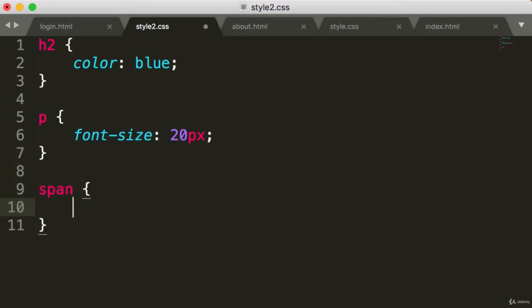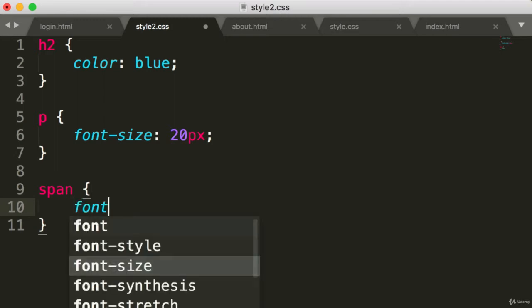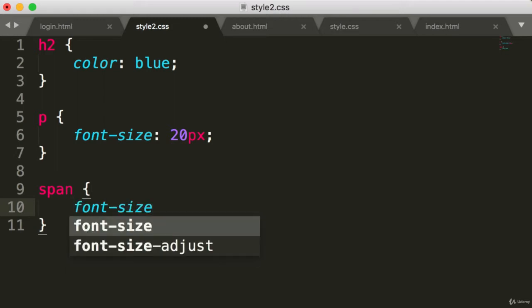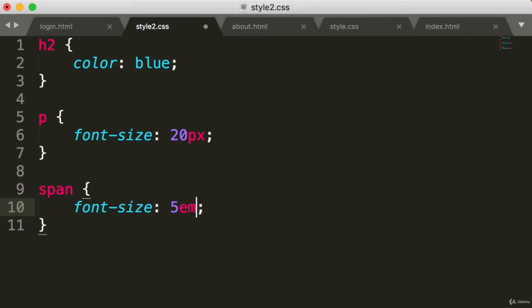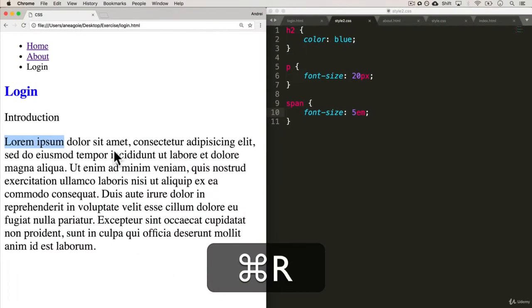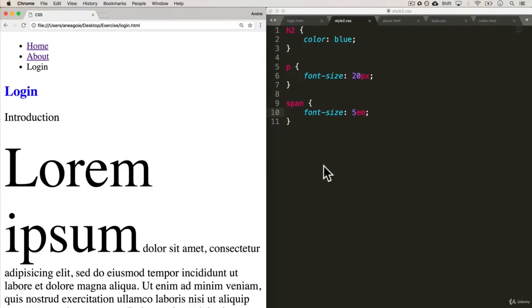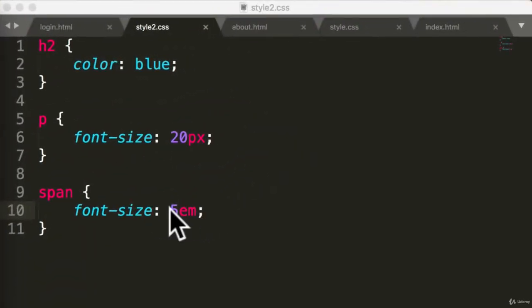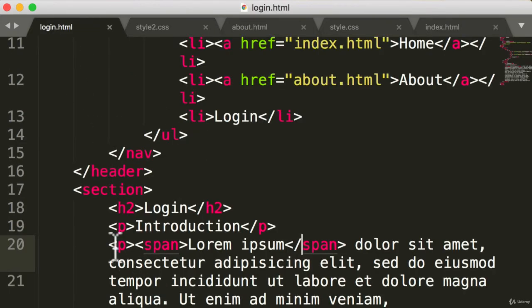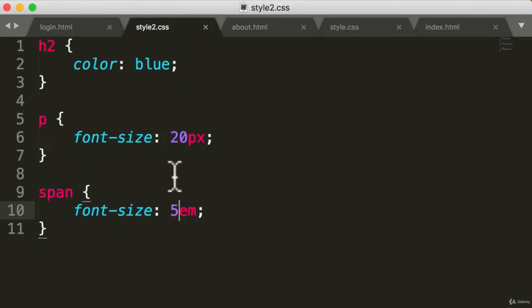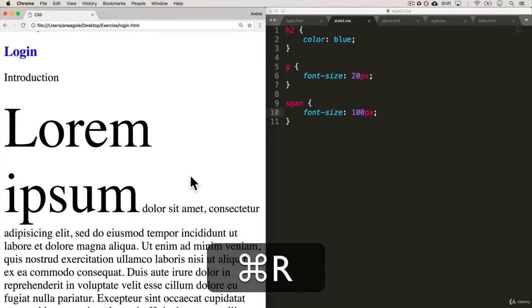And we can do something like this. We can do font size 5 EM. I refresh. So what it's saying is we want the font size to be equal to 5 times the containing element, which is 20 pixels, because if you remember, we're inside of a p tag. Just to show you that that is right, if I do 100 pixels and save and refresh, it's the same.